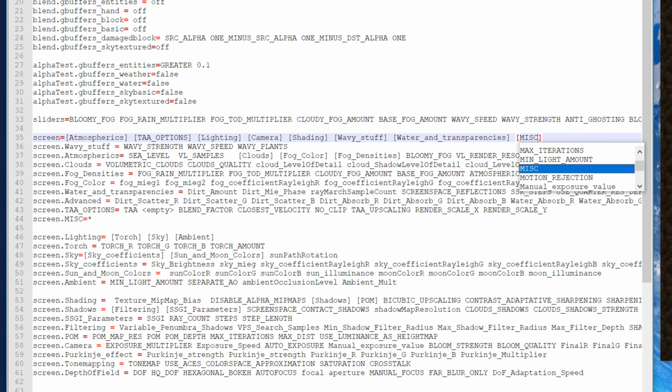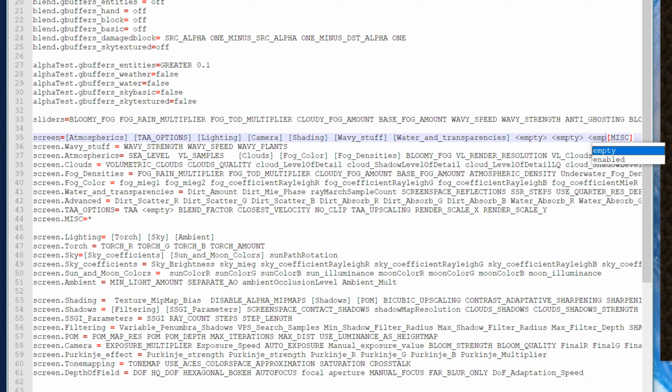If you did choose a different name instead of MISC, then add it in here. There can't be any spelling errors, so double check. I put MISC at the very end of the screen equals line, and with 3 empty texts surrounded by less than and greater than signs off to the left.